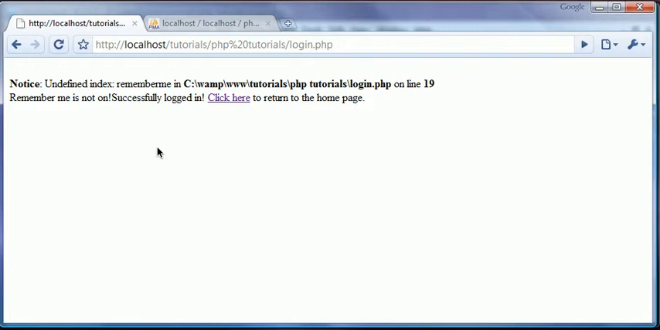But you can turn notices off in your PHP configuration file.